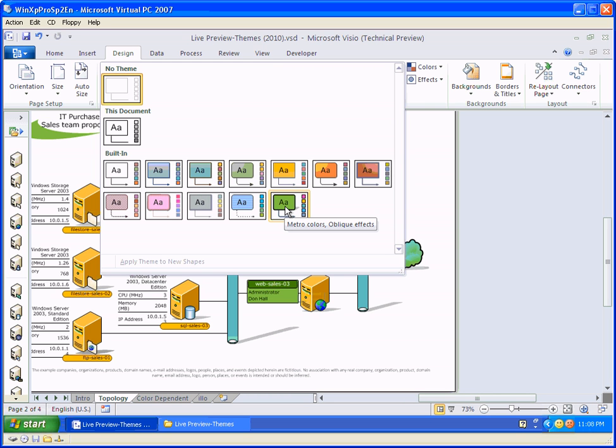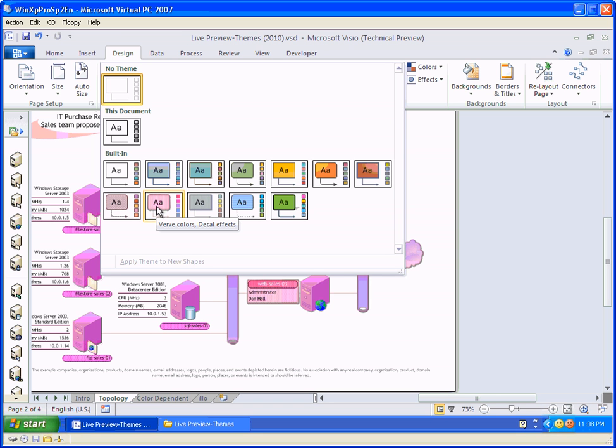Now, the main bar here is actually combinations of theme colors and theme effects. In Visio 2007, you had two different panels to do that. You could choose theme colors, or you could choose theme effects, but you couldn't do them together. They've done a nice job combining, making a few pre-built theme color and theme effect combinations. You can see here as my mouse is over this pinkish thing, it says it's verve colors and decal effects. So they combine colors and effects into one set for your convenience.